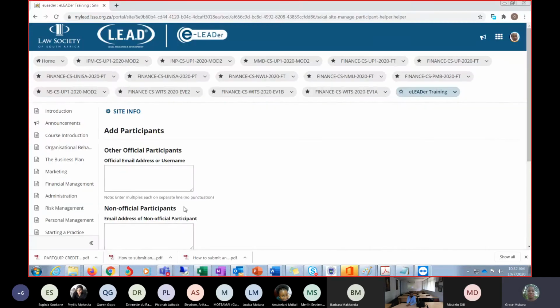And also, please note, before you add the candidates to the site, first email the list to the eLeader team so that they can upload them on the system. You can't add a candidate to the site before they are uploaded on eLeader platform. So you need to first send your list to the e-learning team. The e-learning team just needs first name, last name, and email address in Excel format.